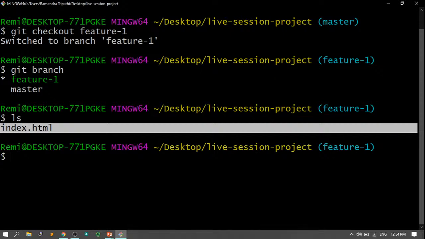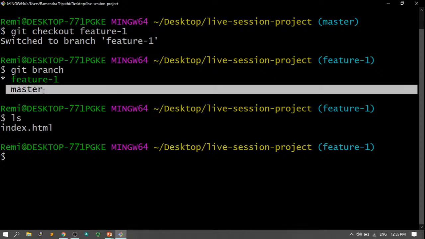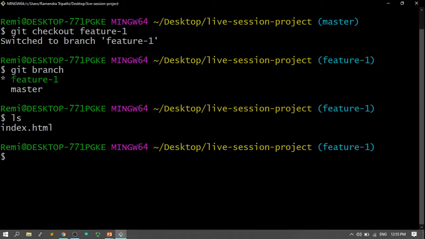This happens because whenever you create a branch from a certain branch, it copies all of the elements from that branch. So if we had created index.html within master, when we created a branch from master, it copied all the elements from master onto feature 1. So that's how it works.